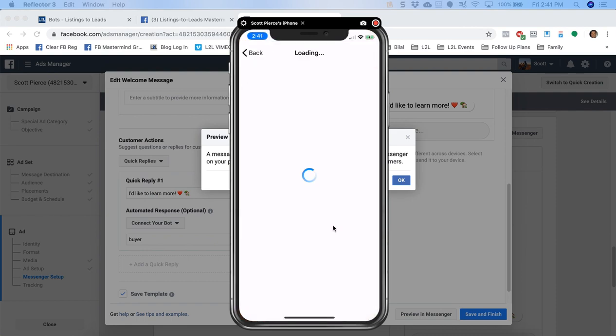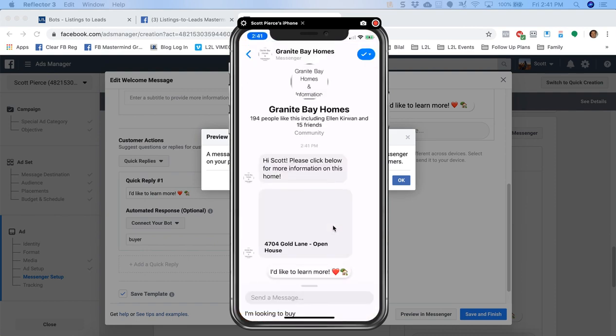Now, my phone display is a little bit behind what's actually happening, so I'm going to try to make sure that I talk through. So here, I clicked on the ad, right, and this is what it looks like. "Hi, Scott, please click below for more information." "I'd like to learn more." All right, and now you'll see at the top, those are the lead notifications, and on the bottom, it's the bot, all right? So it's already happening on my phone, and just wait for it to propagate on this computer screen here so that you can see it.